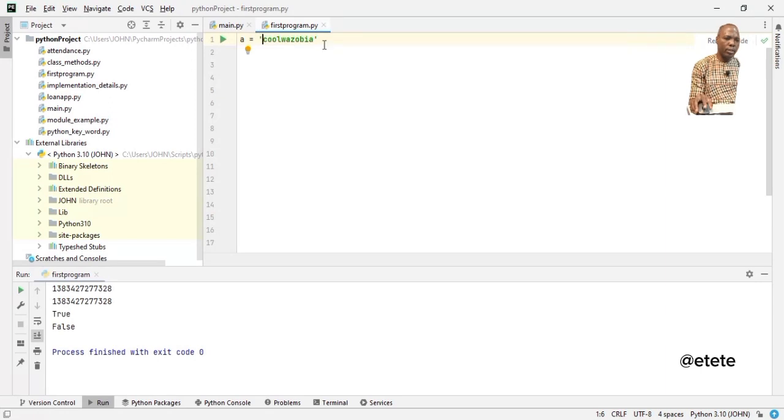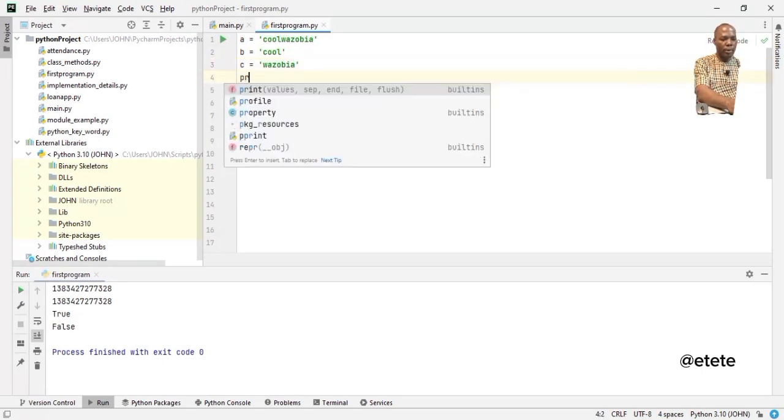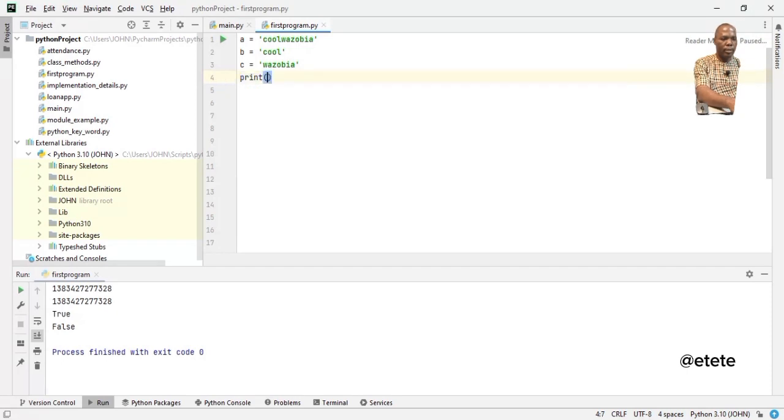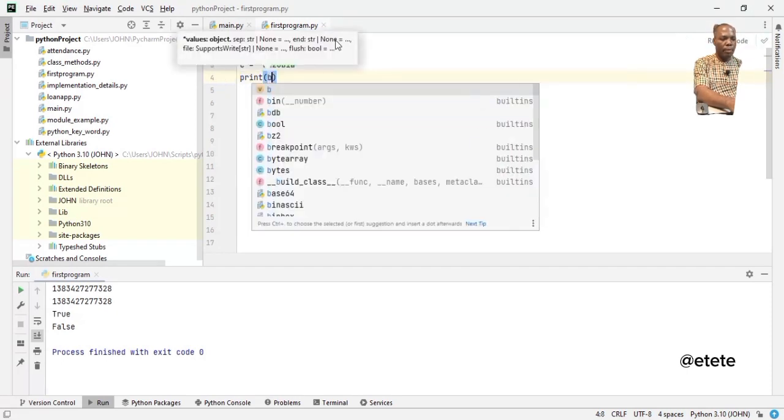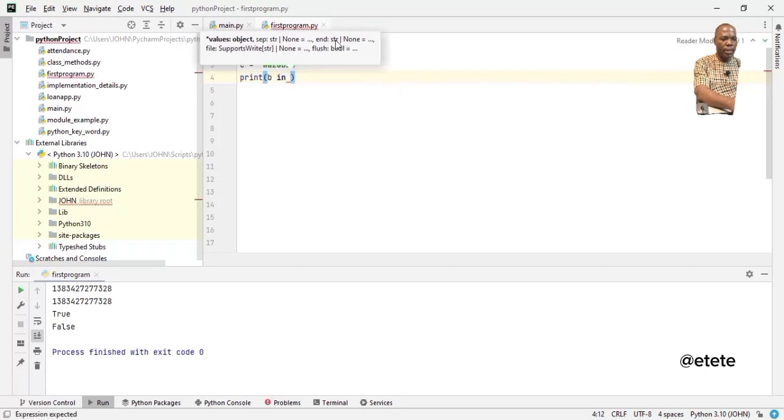So this is a string. So A is cool wazobia. Then I will now say B equals cool, C, assign wazobia to it. All right. Then I can come here and I will say print B in A.